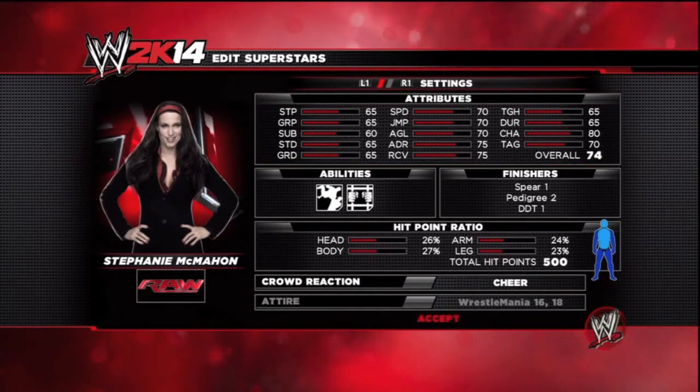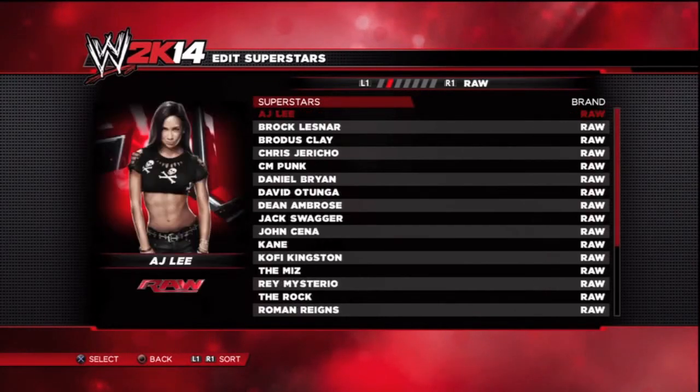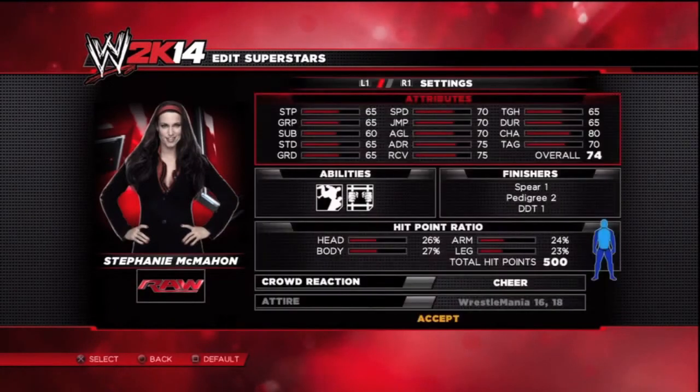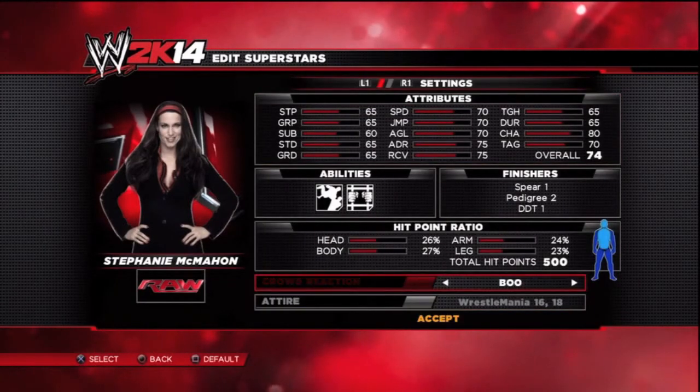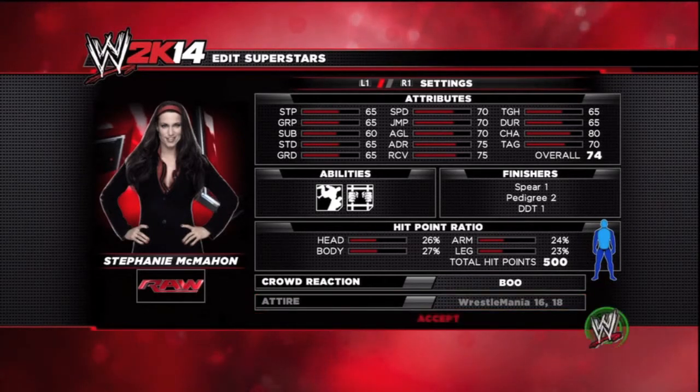Now I'm going to click on accept, but Stephanie is no longer a face, she's a heel, but she's not there. She's not in the Legends category, so you just need to go to Monday Night Raw, find Stephanie right at the bottom, it's in alphabetical order, then change the crowd reaction from face to heel, which is boo. And notice at the bar there it says her WrestleMania 16 and 18, so it's what she was wearing in that match. And click on accept.